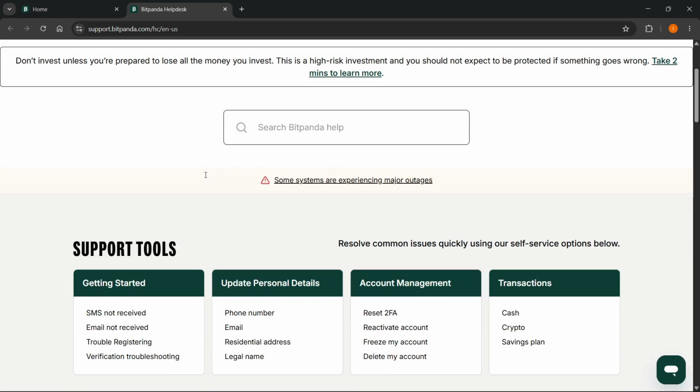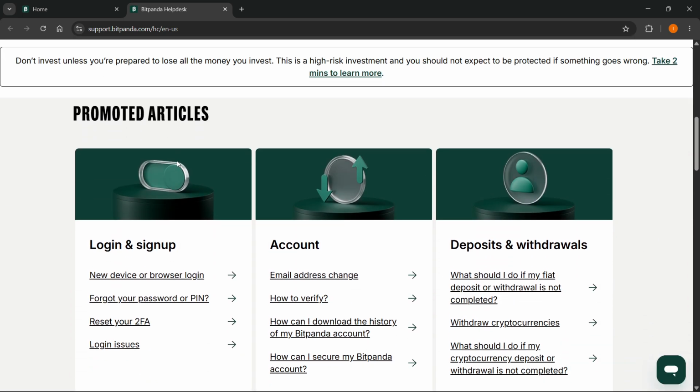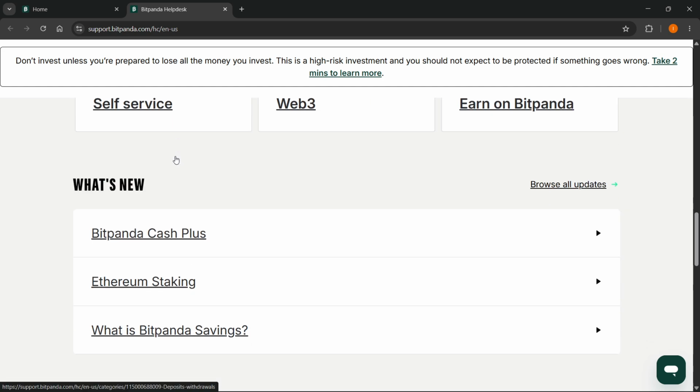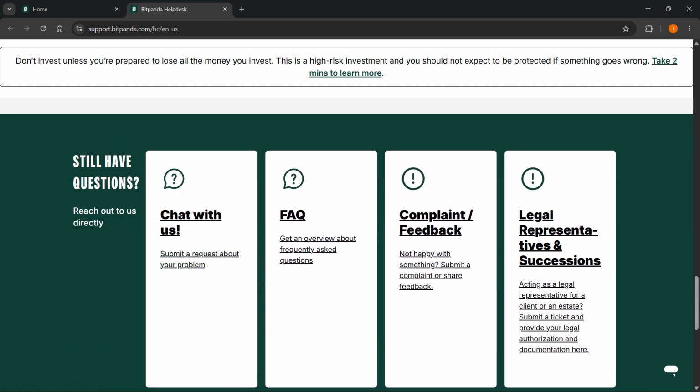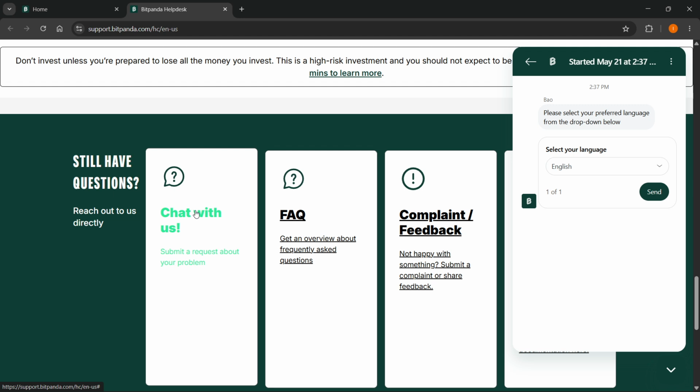And as you can see, you can scroll down and you can see different support tools and the articles over here. And then if you scroll down even more, you'll see it's going to say still have questions, reach out to us directly. And over here, you have a few options. And this one over here, which says chat with us, is the one you should be using if you want direct contact. Okay, so you want to click on that, and if you're not logged in, it's going to prompt you to log into your account.